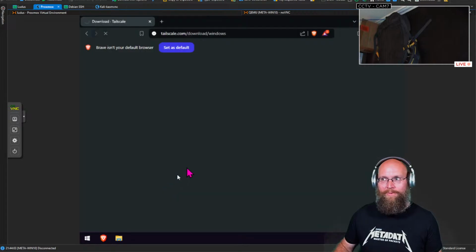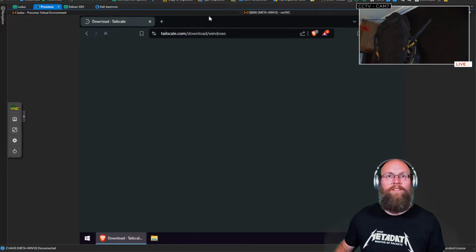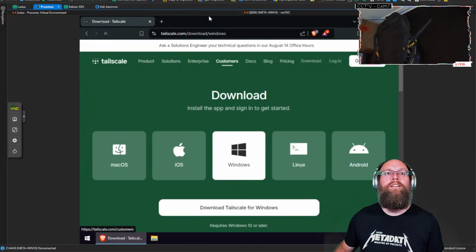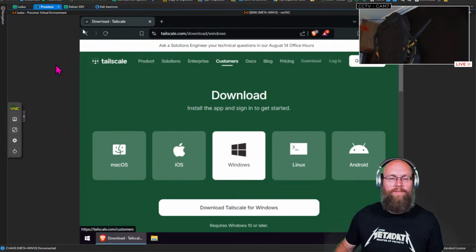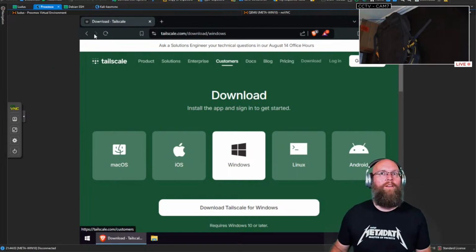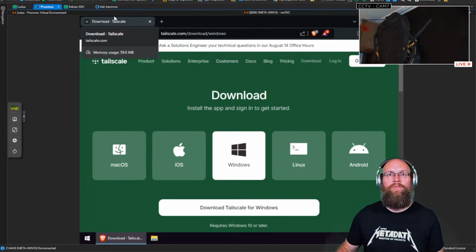Alright, let me set this up here. Yes, set as default. Nice. Okay. You can copy this. All right, now I got to do one more thing, which is I need to actually go set up Tailscale on this machine.